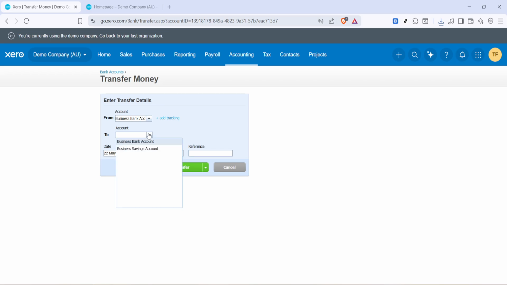You'll land on the transfer form. In the To field, select the destination account, such as your savings account. Take a moment to confirm you've picked the right account, especially if you have multiple accounts with similar names. If your organization uses multiple currencies, make sure the accounts match the currency you expect, as that affects how Xero records the movement.